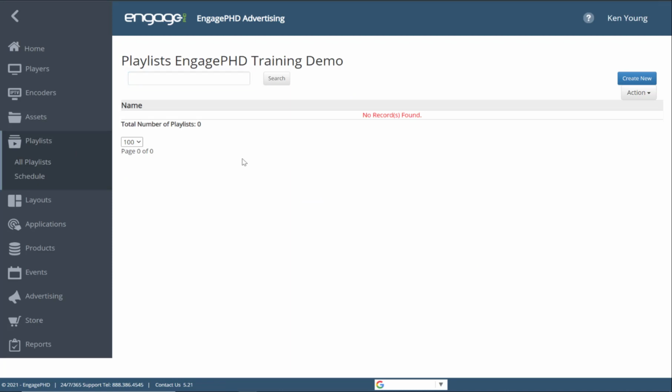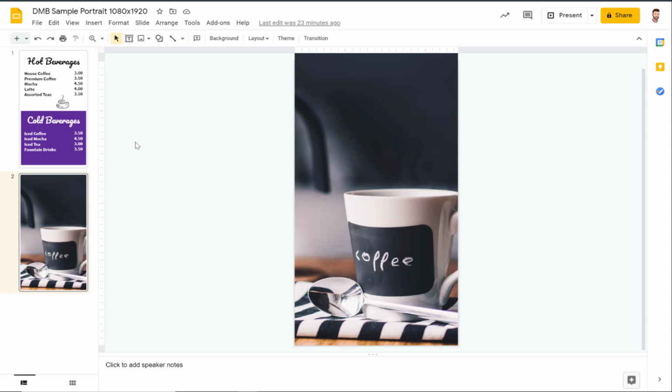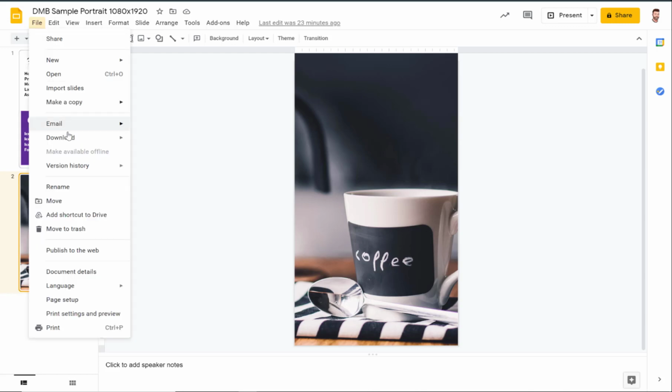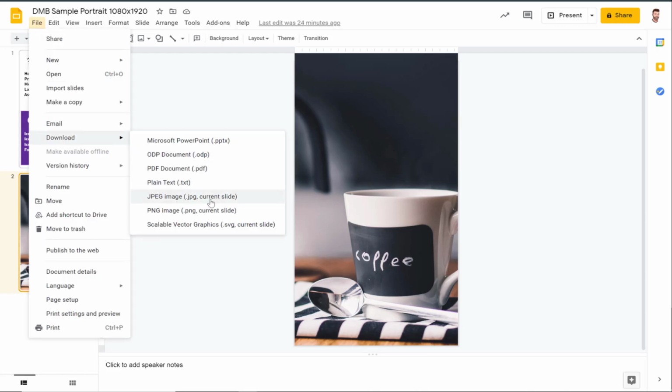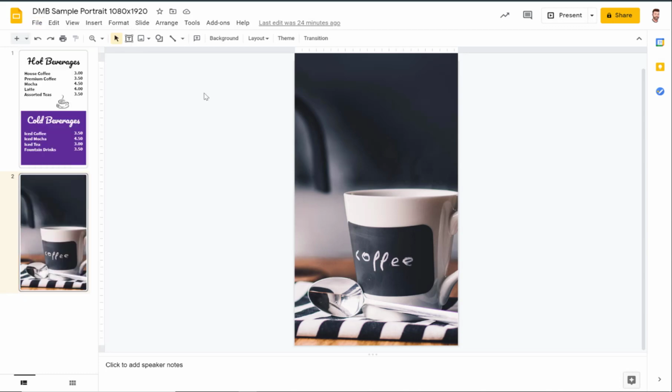Whether your static images are coming from a client, your marketing team, or you're creating those static images in Photoshop or PowerPoint or some design tool outside of the software, in this example I just have a menu board and then maybe a full screen coffee image that I have in Google Slides, which is similar to PowerPoint, you would want to save those as either a JPEG or a PNG image file.